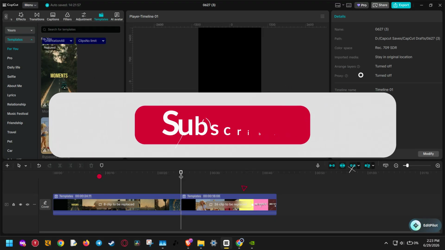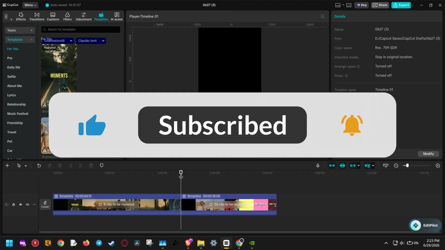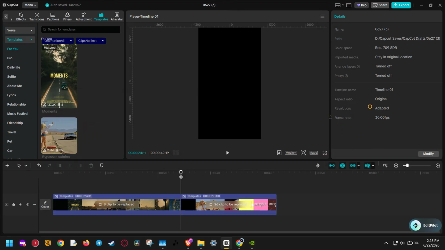Let's jump in. First, if the template is already applied to your current timeline, it's important to know that CapCut does not always let you simply remove the template with one button. In many cases, you have to manually clear the elements that the template added. So the first method is all about wiping the current timeline clean.